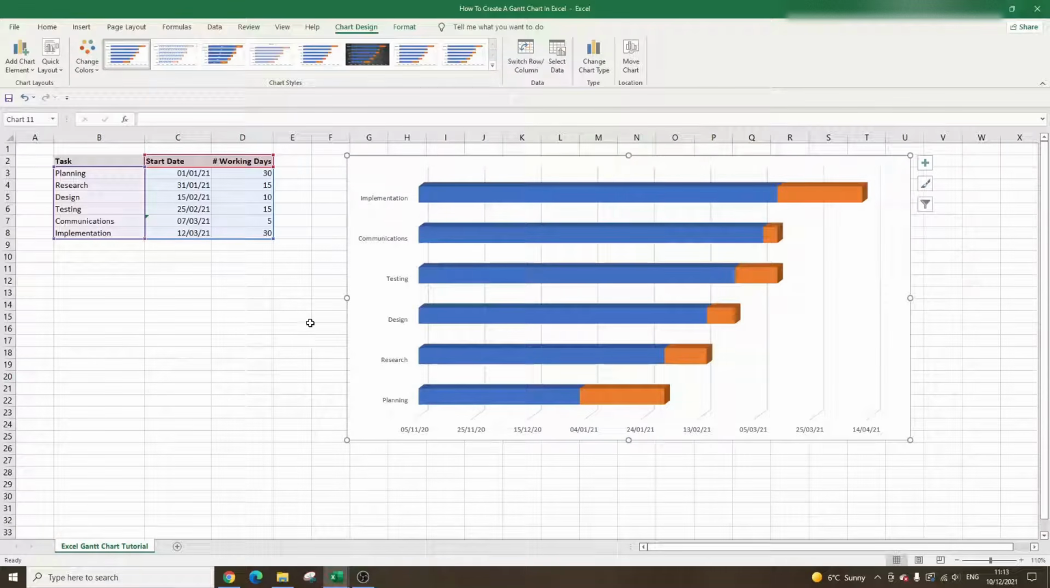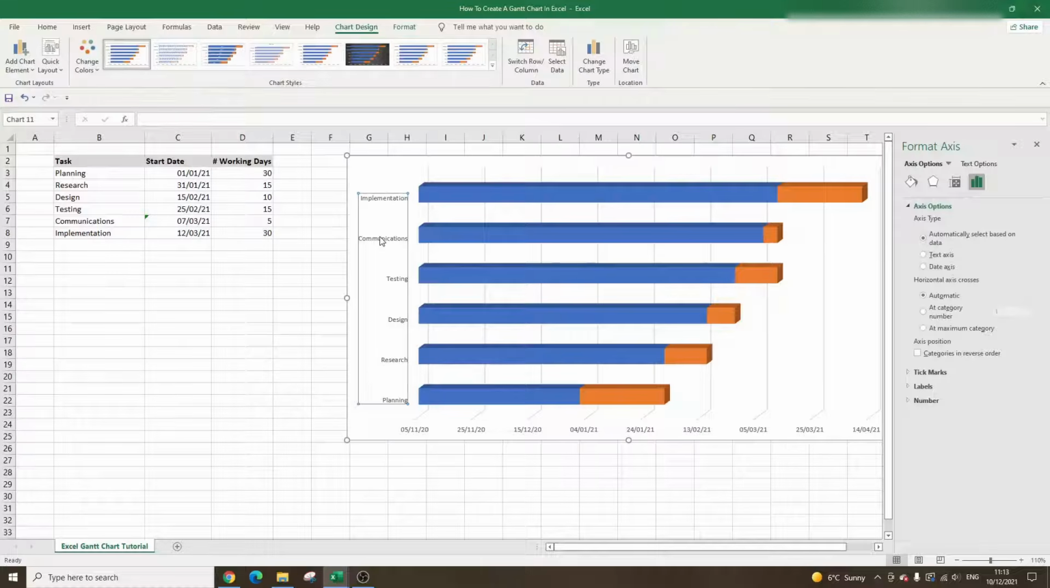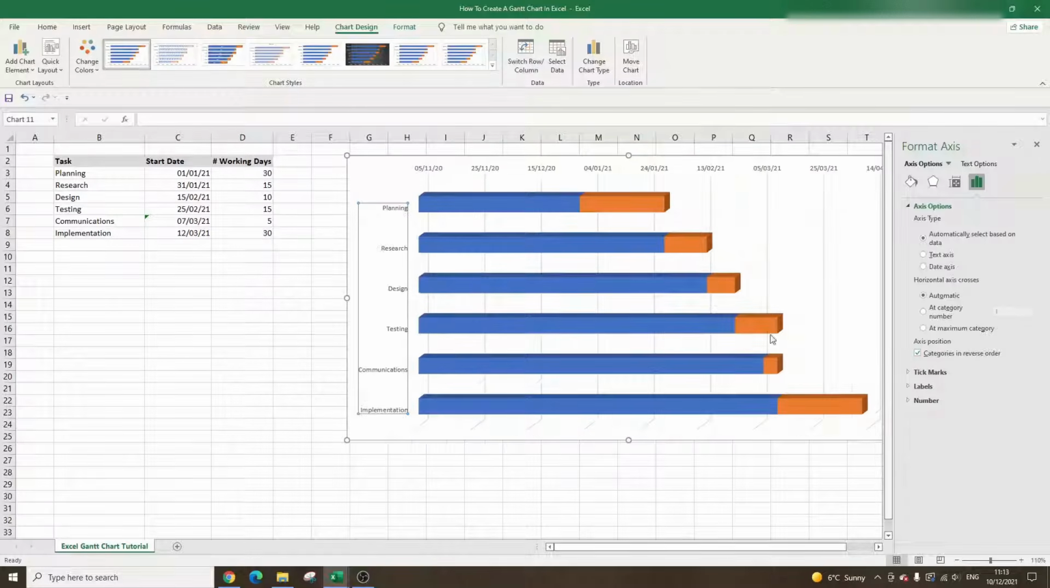And the way to do that is if you left click on your mouse and make sure they're selected, or double left click, I should say. So I've double left clicked there, and you'll see this has popped up on the right hand side. There is an option, if you look closely, called Categories in Reverse Order. Now if we select that, that will do two things. One, it will put these in the correct order with planning at the top, and it will also bring our dates to the top, which is obviously what we want to do.